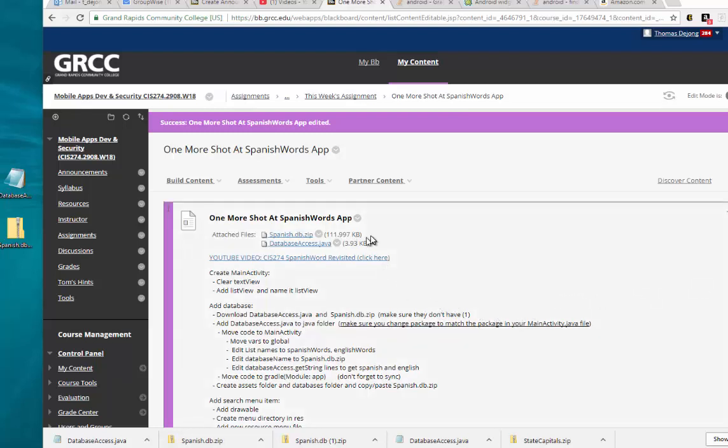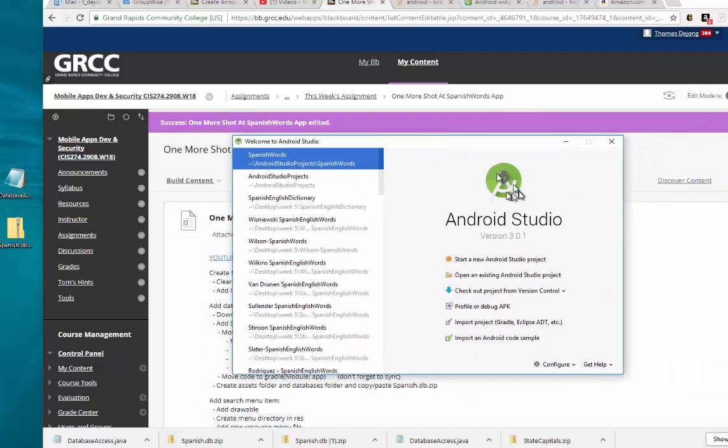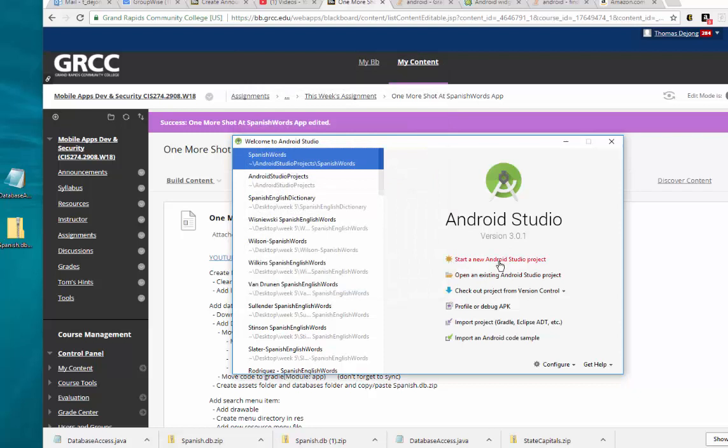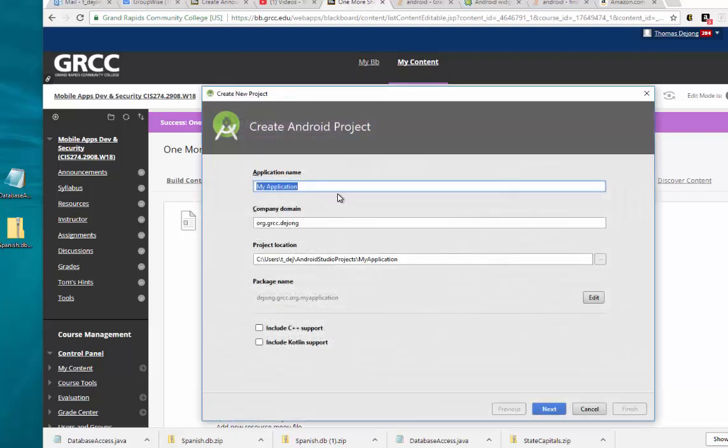In this video, I'm going to show you how to recreate the Spanish Words app. Hopefully it'll be quite quick. We'll be copying in code so you don't have to type in a lot of code yourself. First of all, we're going to create a new Android Studio project.